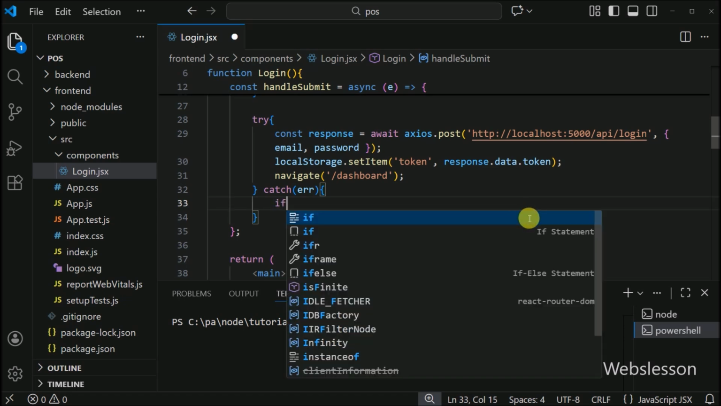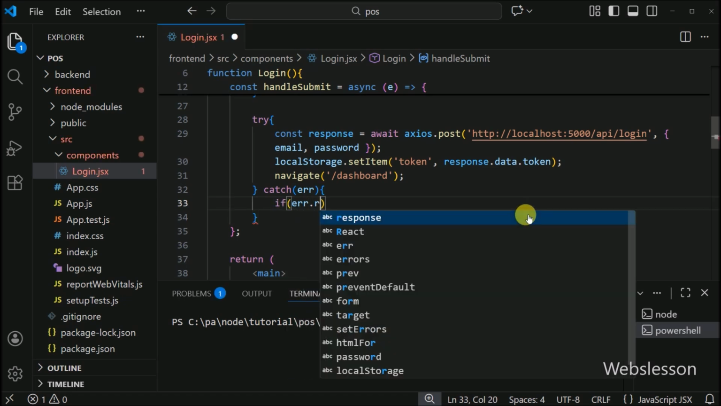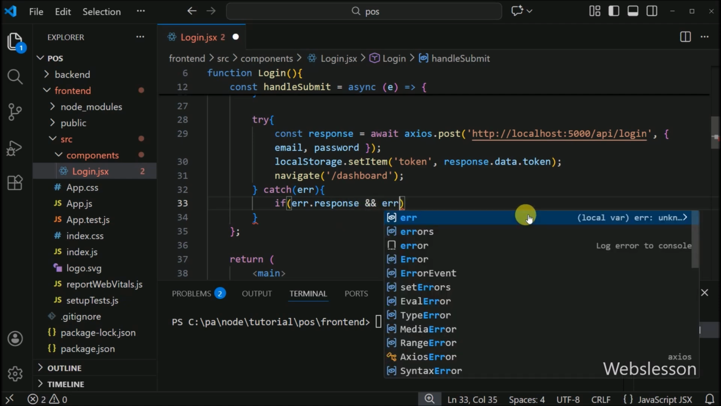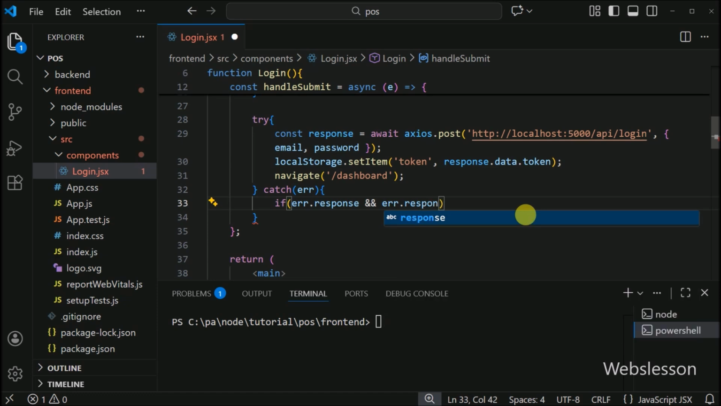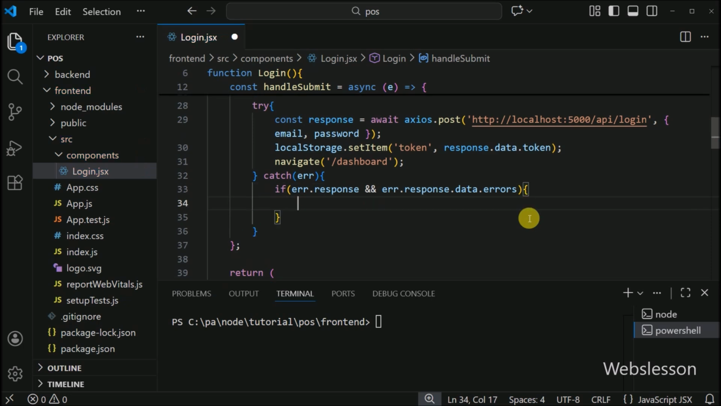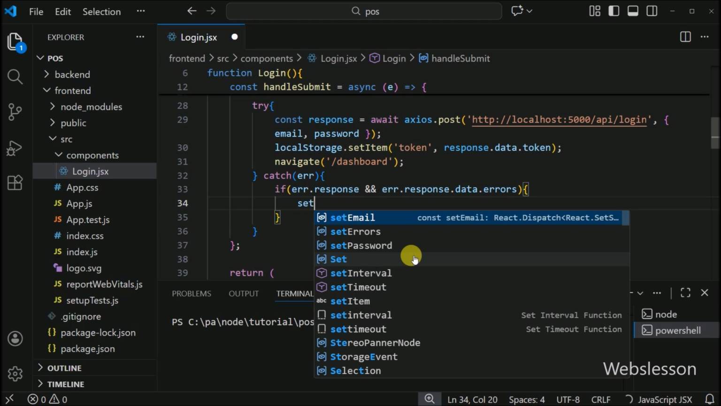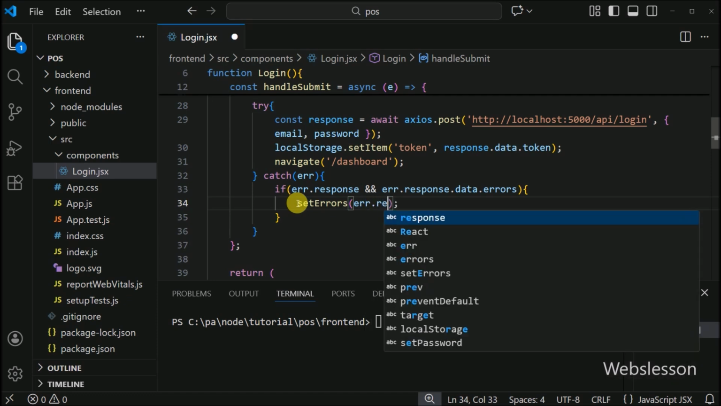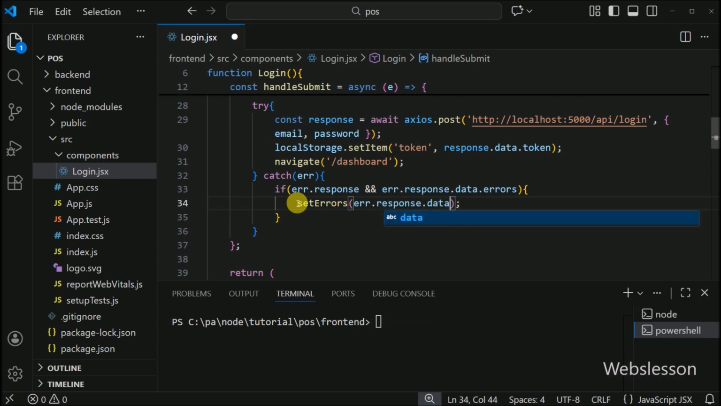Under this block, we write an if statement, and under the condition, we write error.response and error.response.data.errors. If this condition is true, then it will execute the if block. Under this block, we write the setErrors function, and under this function, we write error.response.data.errors, so this will display the specific error message on the web page.